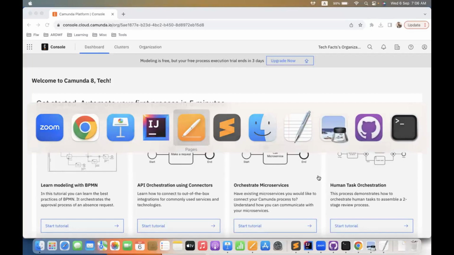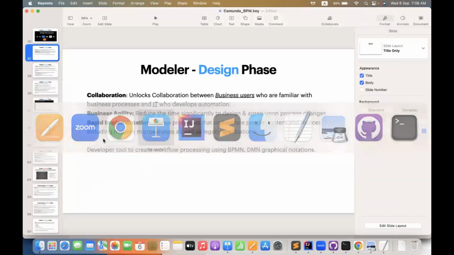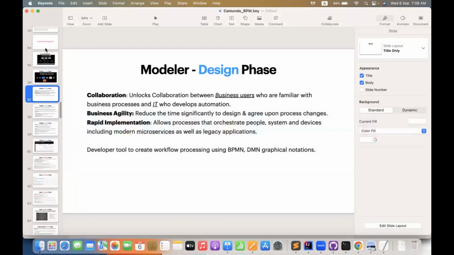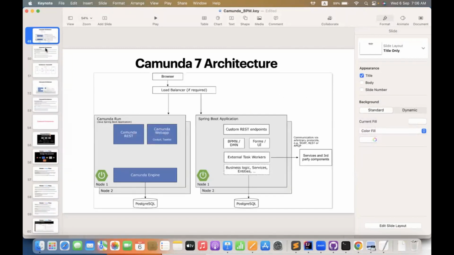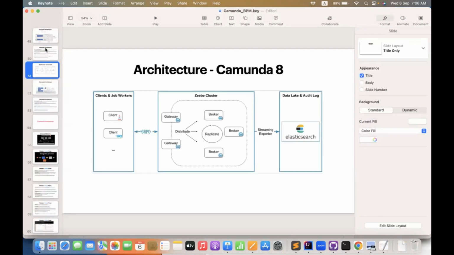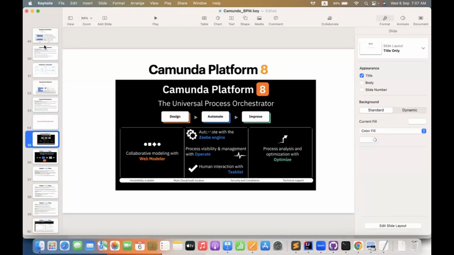And my screen is visible to you? Visible, sir. Okay. So let's start with the introduction of the components themselves. Yesterday we discussed the Camunda 7 architecture, and Camunda 8 is almost similar. What the changes are, I think we'll discuss once you have a clear understanding of the components we have in the product. So let me go through the components.